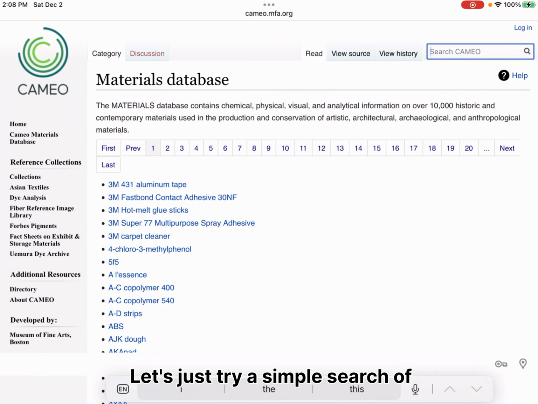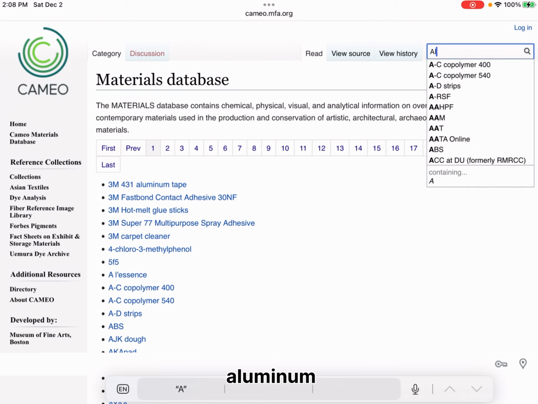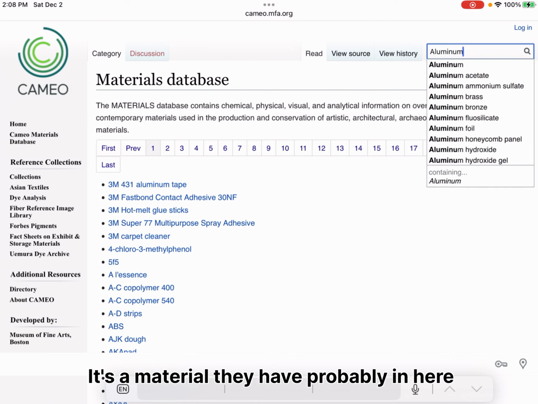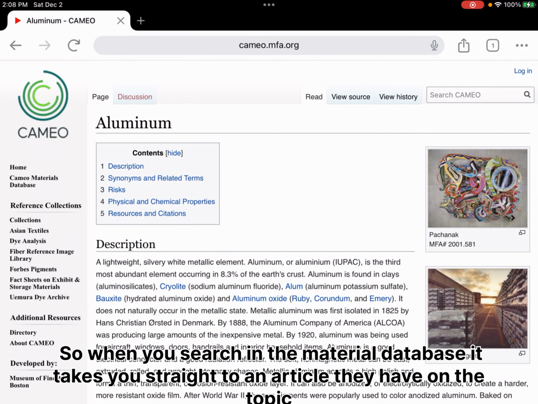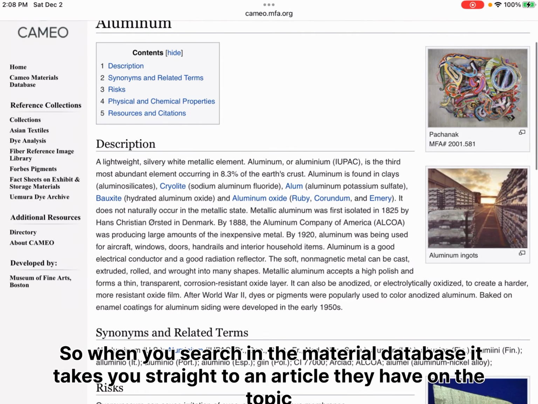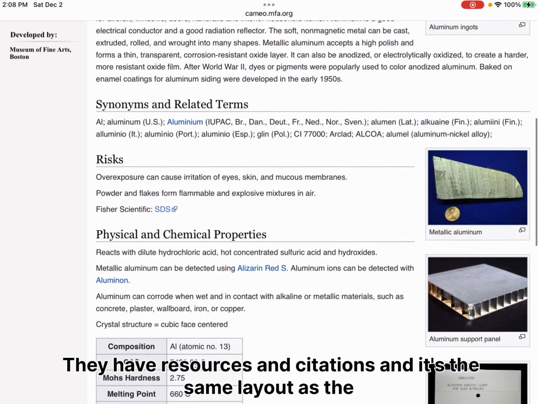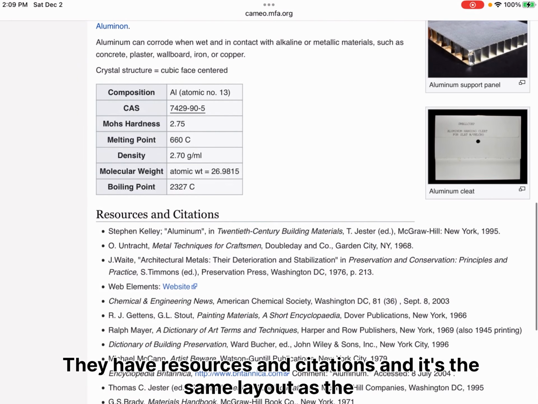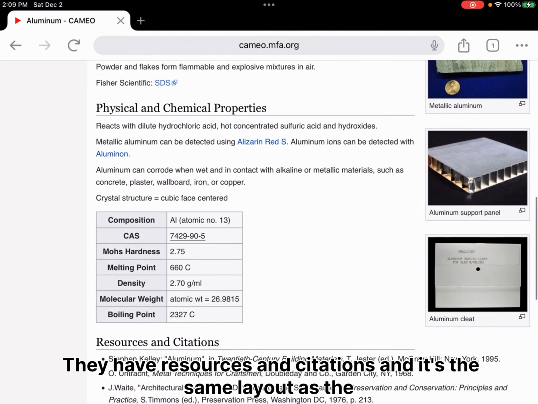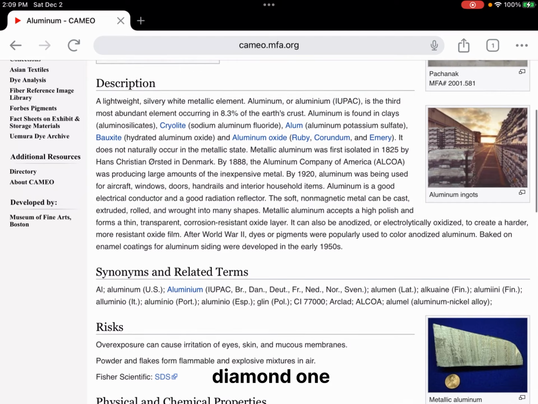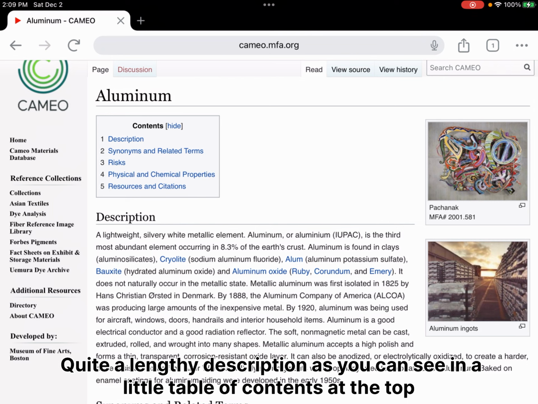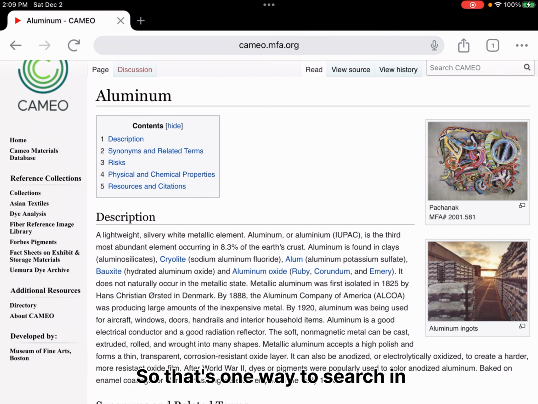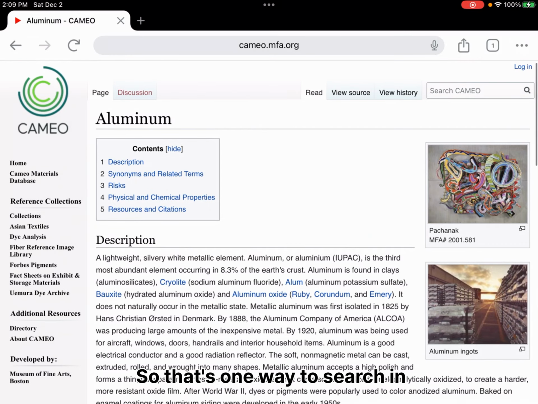Let's just try a simple search of aluminum. It's a material they probably have in here. Let's see. So when you search in the materials database, it takes you straight to an article they have on the topic. They have resources and citations, and it's the same layout as the diamond one, quite a lengthy description, as you can see, and a little table of contents at the top. So that's one way to search within the materials database.